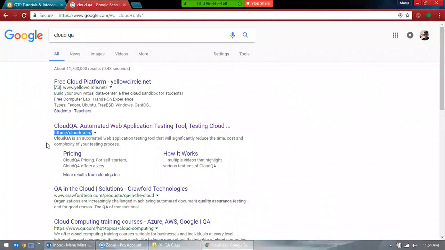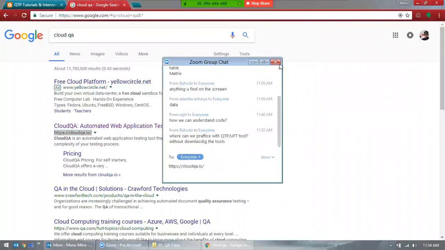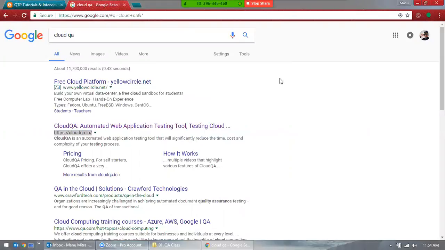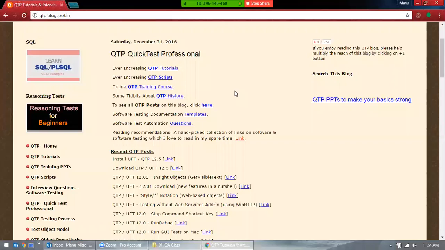Okay, let's go to this. Just ping me if anyone is interested. If you're really interested, you can go ahead and use this, but it's a little bit complex to start with. If you want to explore it, you can do this. Otherwise, you need to install it. There's no other way. So that's not really QTP.